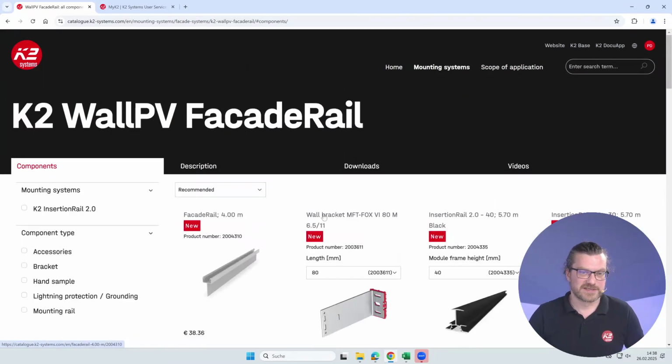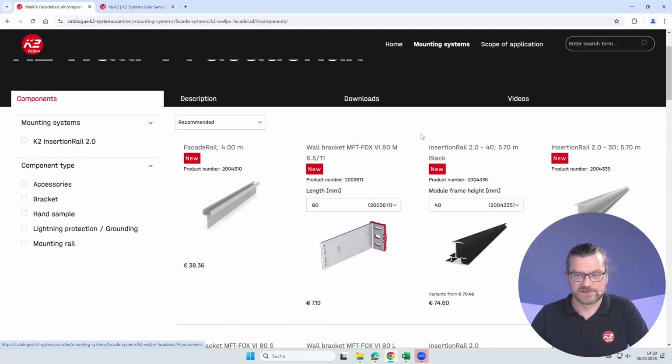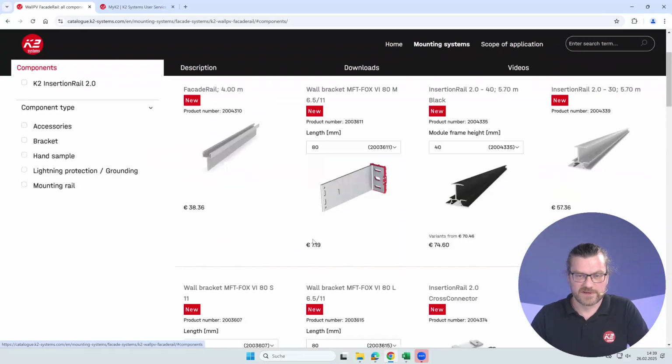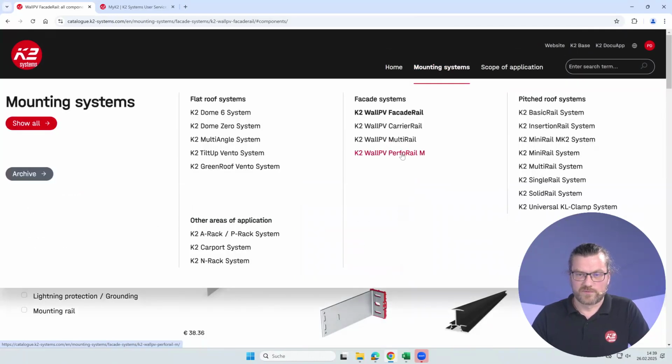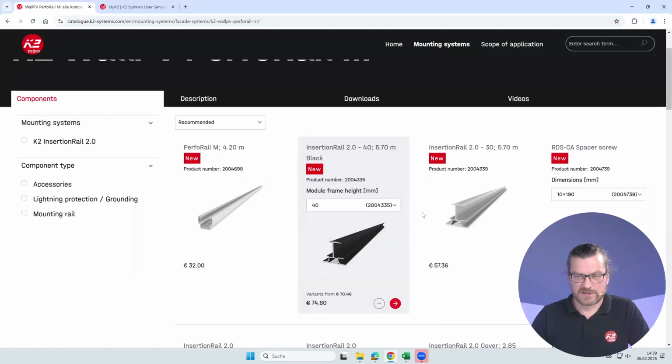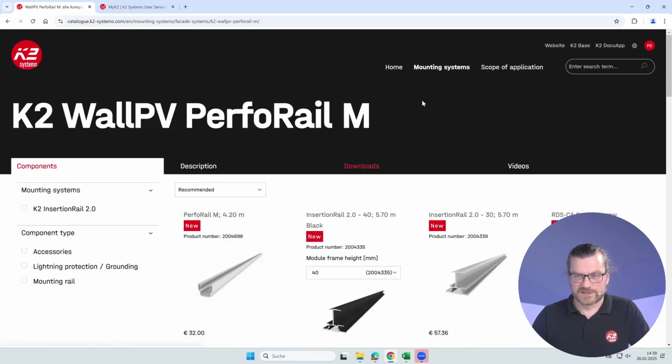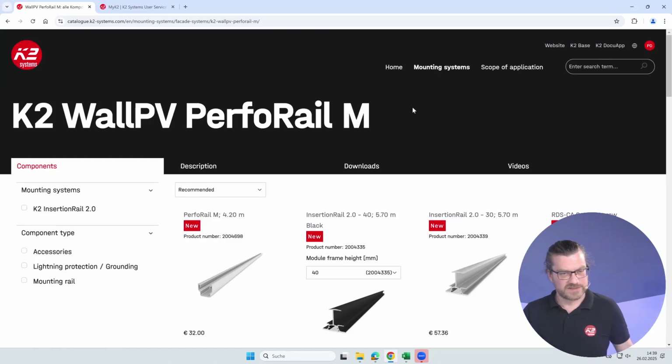As I previously said, the main difference between the FacadeRail system and the PerfoRail system is the fastener. With FacadeRail we use these consoles with facade rails, and for PerfoRail we use riser screws with PerfoRail M. So I think at this point we can proceed with the products. I will show you the components.